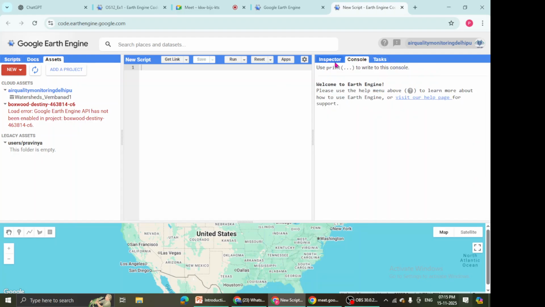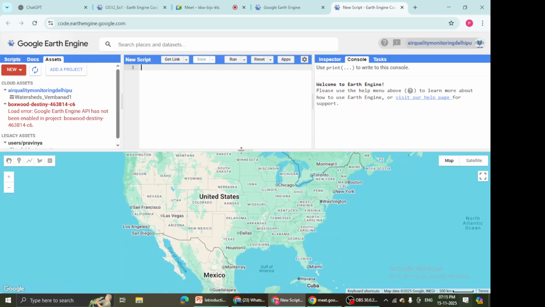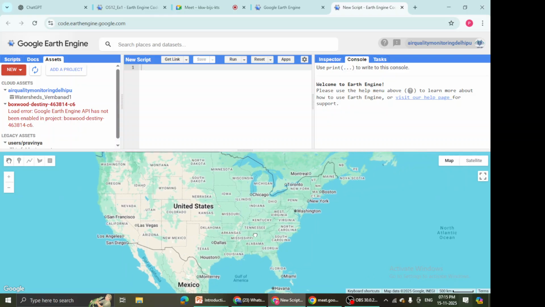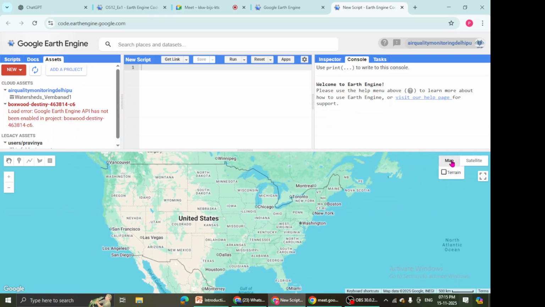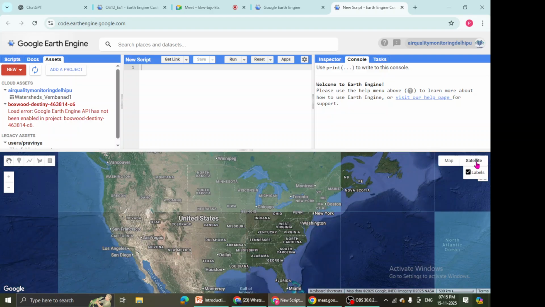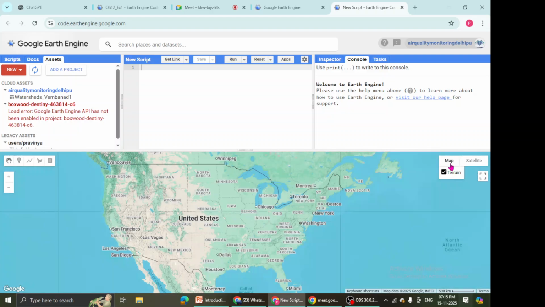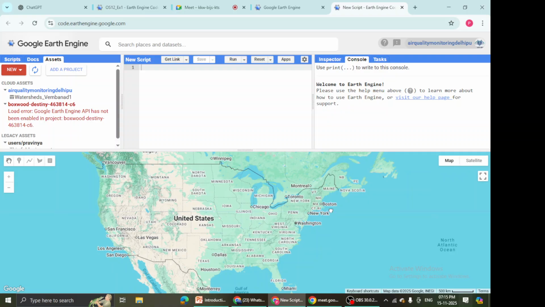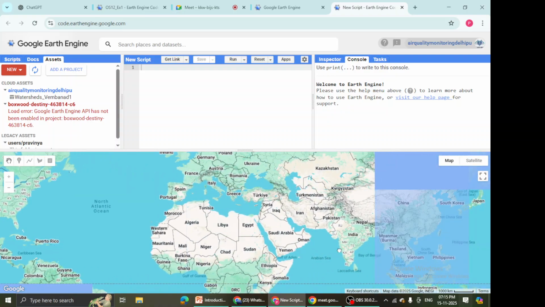All right, now coming back to the script, this is where we are going to write our codes today, and this is where you have your map view. You can look at a map view, you can also have a terrain view if you want, or if you want you can also go for satellite. So whichever you feel more suitable, you can definitely choose that one.